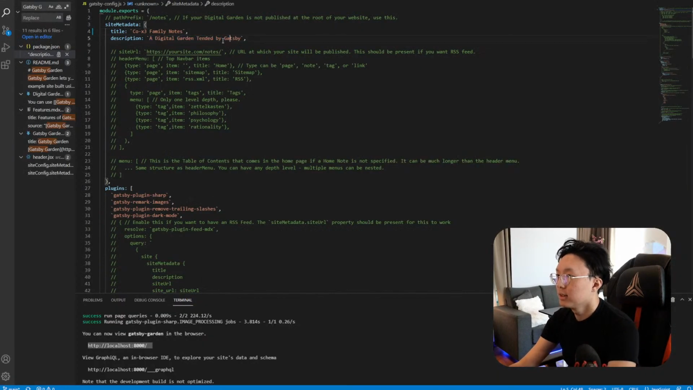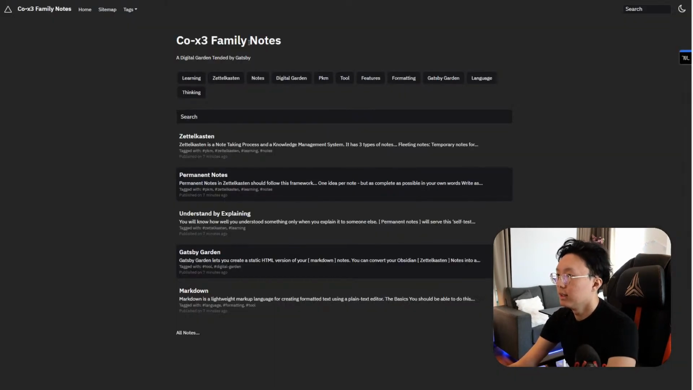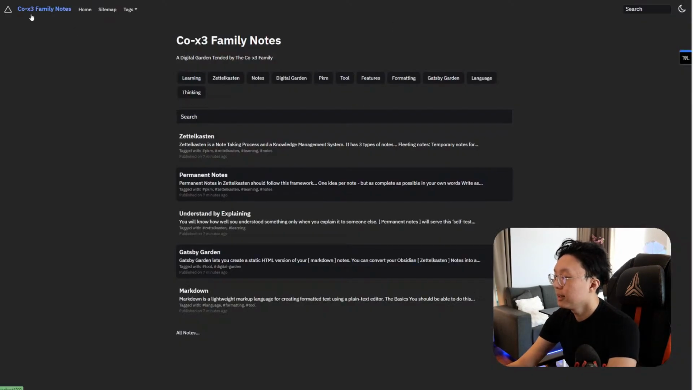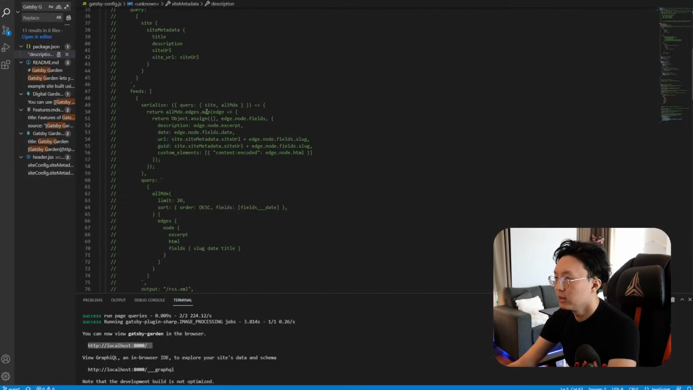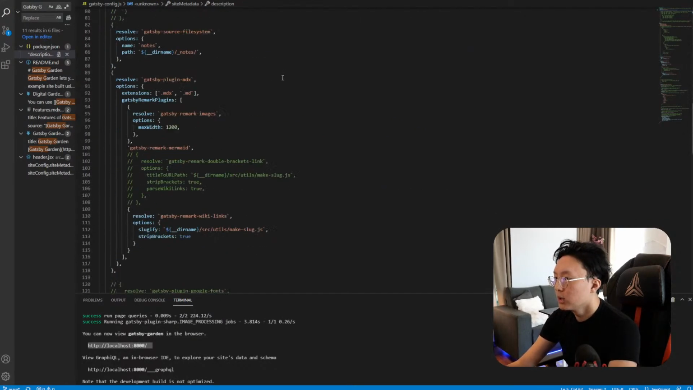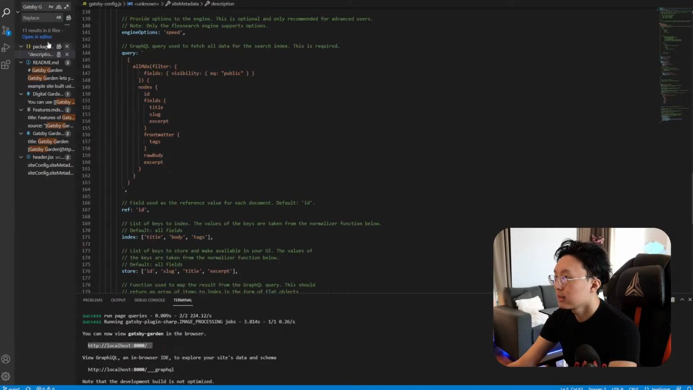So let's see, a digital garden tended by the Coix family. So let's save that, and it should be immediately updated if I just refresh. Just like that. Very nice. Dark mode, light mode works. Very cool. And let's just change the logo. Let's just show you how to do that if you guys are curious. So we should have a logo place. So let's go ahead and search logo.